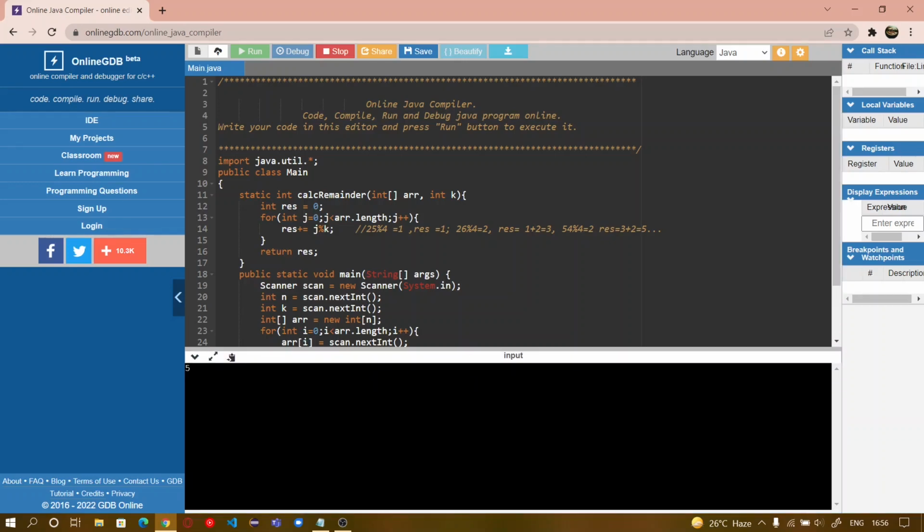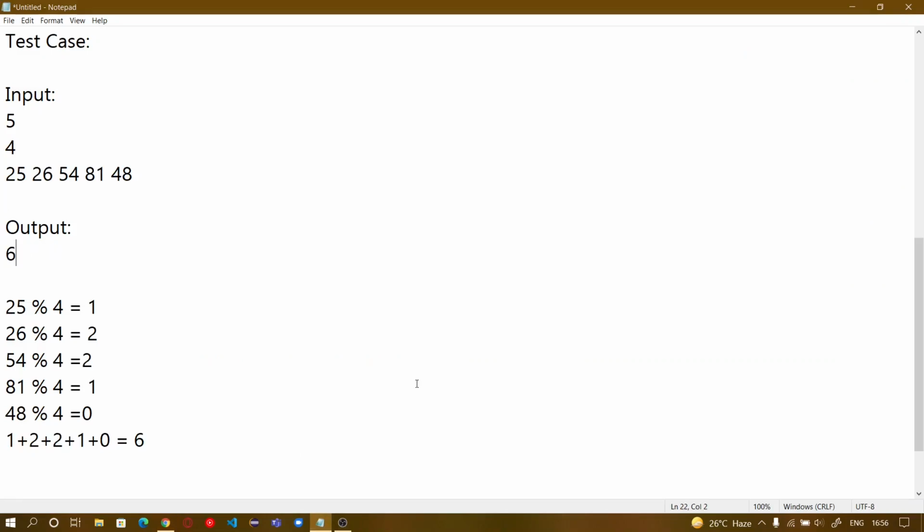Let's run it. According to the given test case, we have 5 elements in the array, and the number is 4, and the elements are 25, 26, 54, 81 and 48. So we have to get the result as 6. Okay, so we see the correct result for that. It is 6, and the desired output was 6.